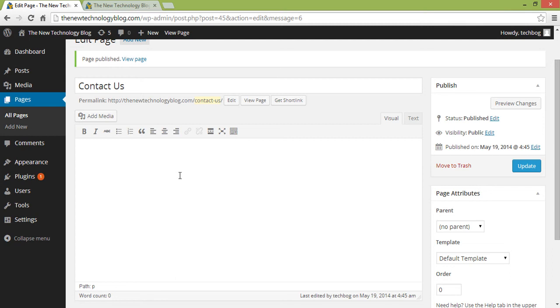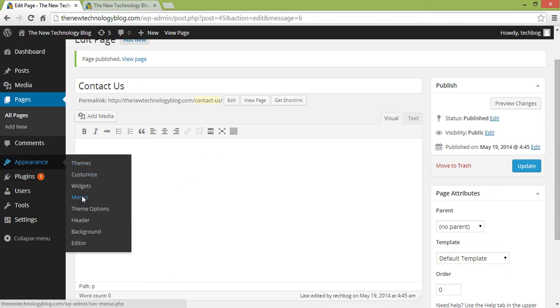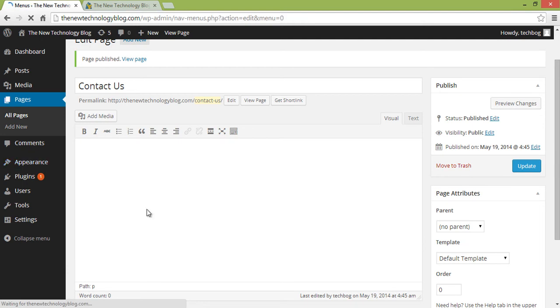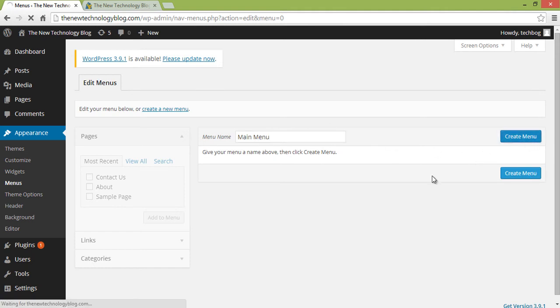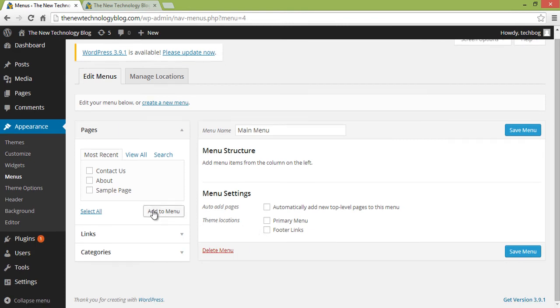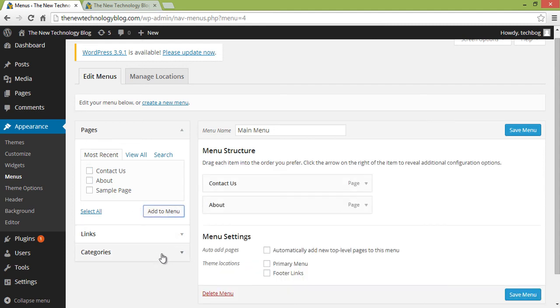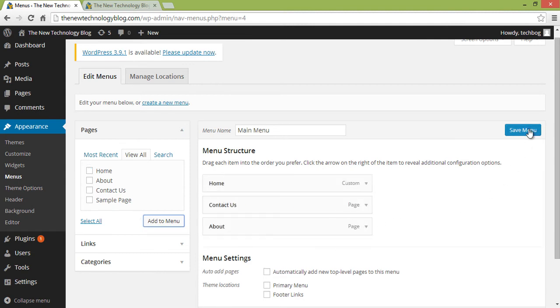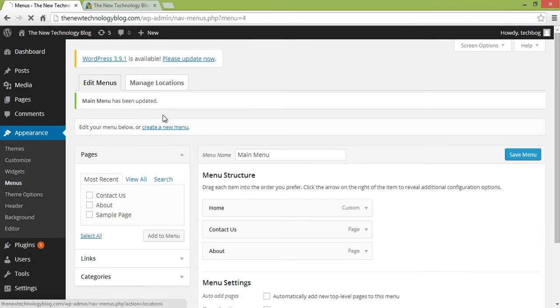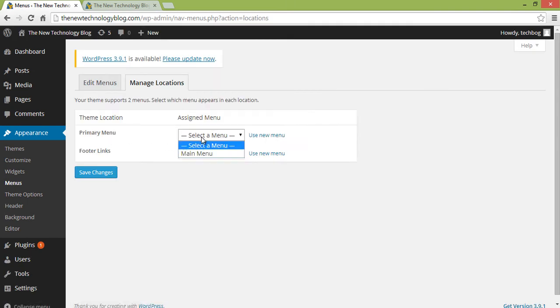So to make the menu, what we have to do is go under appearance and click on menus, and we want to give this menu a name, so I'm going to call it main menu and click create. And we want to add the two pages that we just made, the about and contact us. And we also want to add the home page and click add. So we want to save this menu, go to manage locations, and we want to have the primary menu set to main menu and save changes.